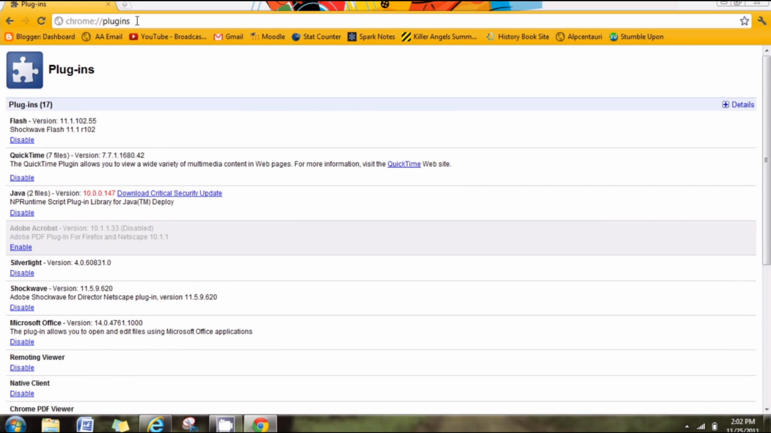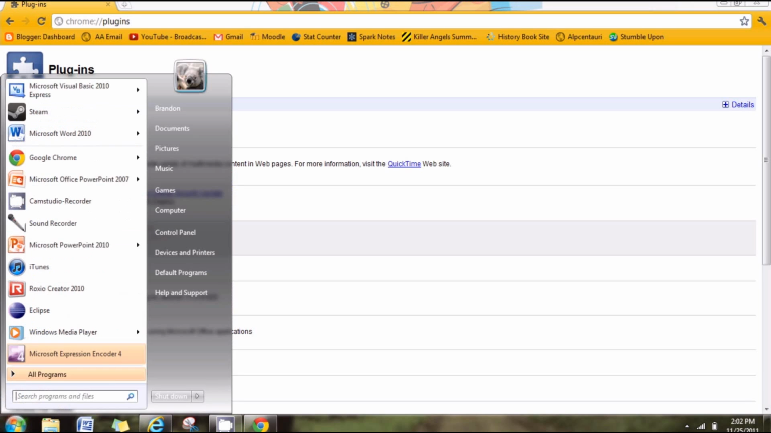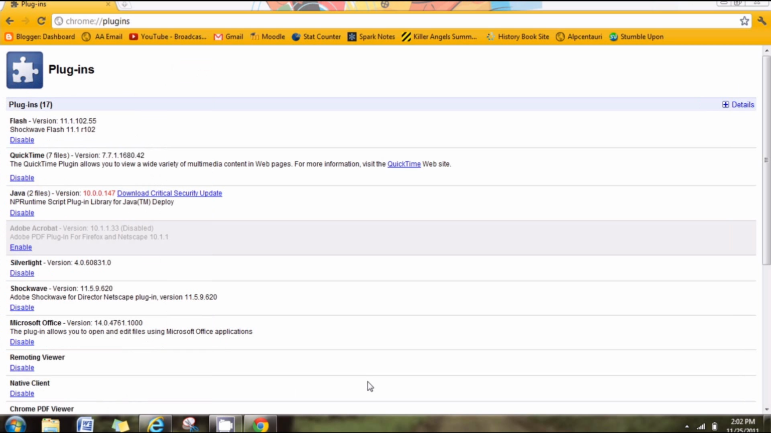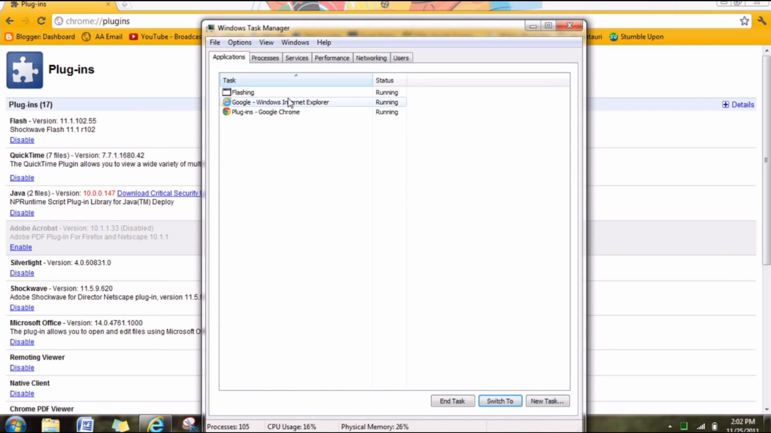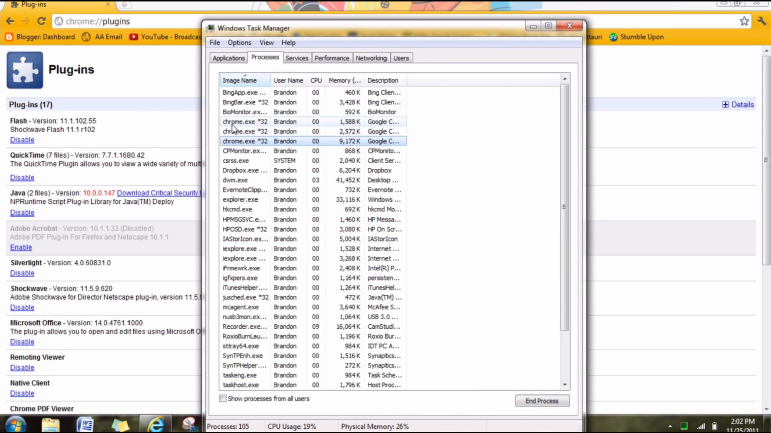Now, the last thing that I suggest that you do is a neat little trick. What you need to do is start your task manager, open that baby up, go to applications. Now find the web browser that you're running and right click it. Select go to process, and it's going to highlight the process which the browser corresponds to. So it's a Chrome executable.